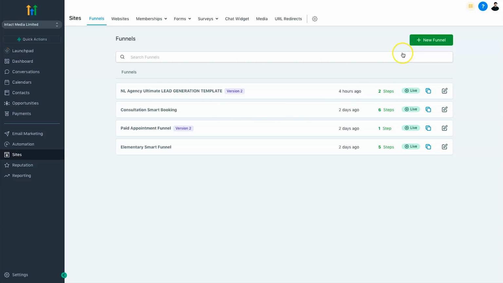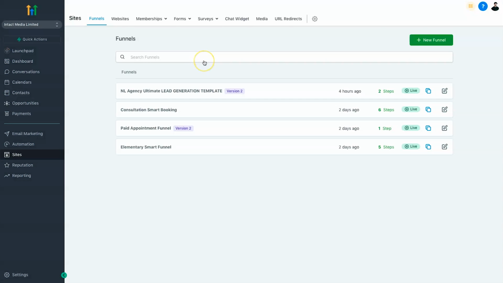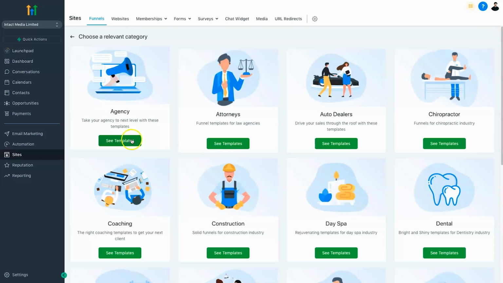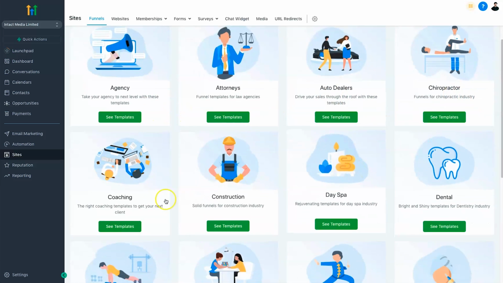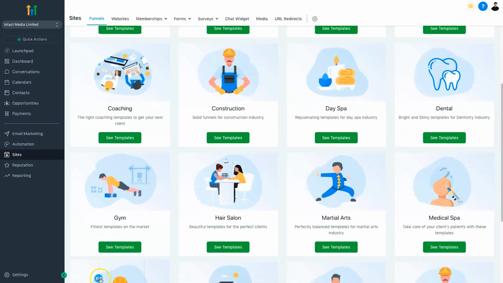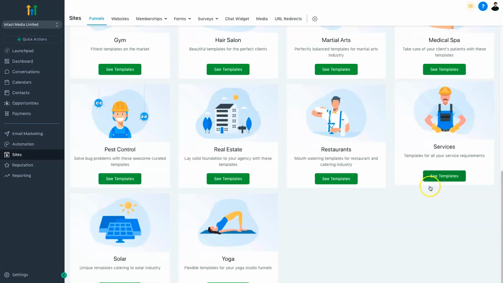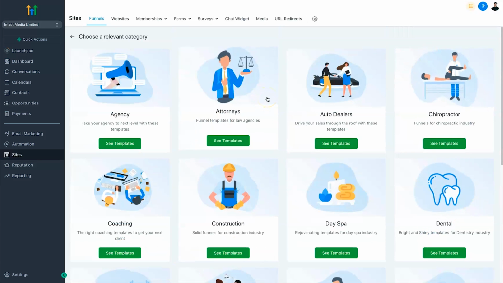So let's come and have a look at some of the new funnels that are available, right? So we'll go to the funnel template. I won't spend too much time on this particular example. It's the same exact builder as before, but I'll show you how you can go through it. So here we have some different industries that have already got some templates ready to roll. We've got agency, attorneys, auto dealers, chiropractic, coaching, construction, day spa, dental, gym, hair salon, martial arts, medical spa, pest control, real estate, restaurants, services, solar, and yoga. So this covers a wide variety of different industries you can get yourself into.